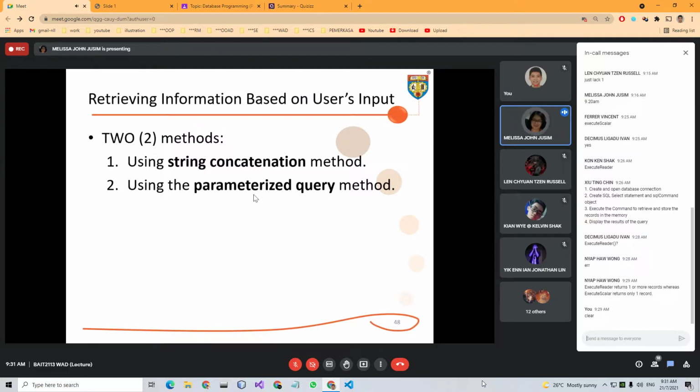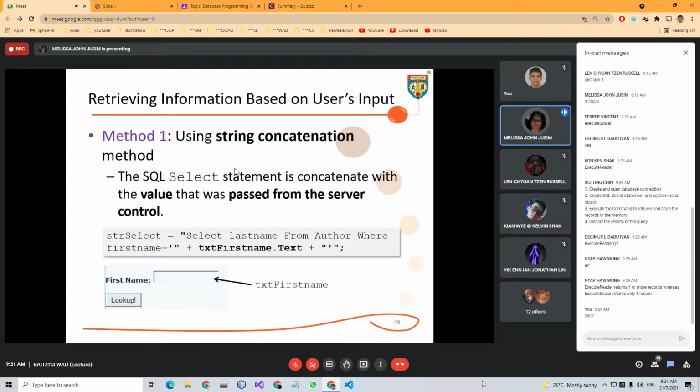Okay, syntax is different. And for SQL, we do have this string concatenation. So let's take a look at the syntax. When we create our SQL select statement, we will concatenate it with the value. To concatenate with the value, we must use the plus symbol. Plus is for concatenation, right?